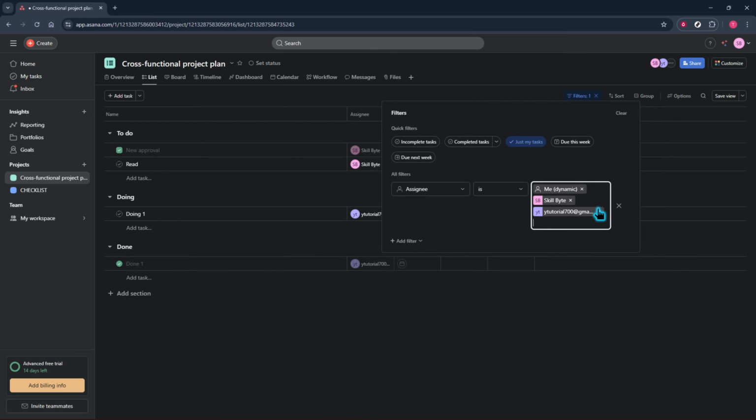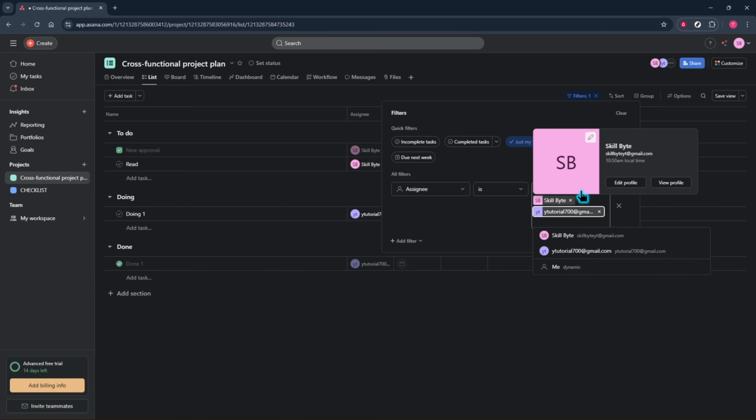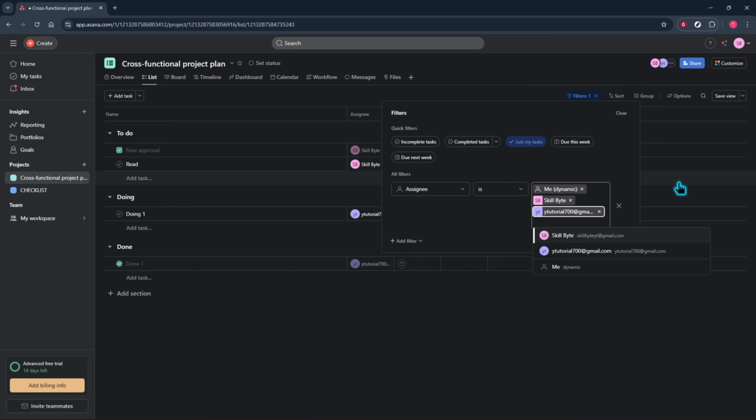To personalize the scope, apply just my tasks if you want to limit the view to items assigned to you within this project. This is great for staying focused without losing context.